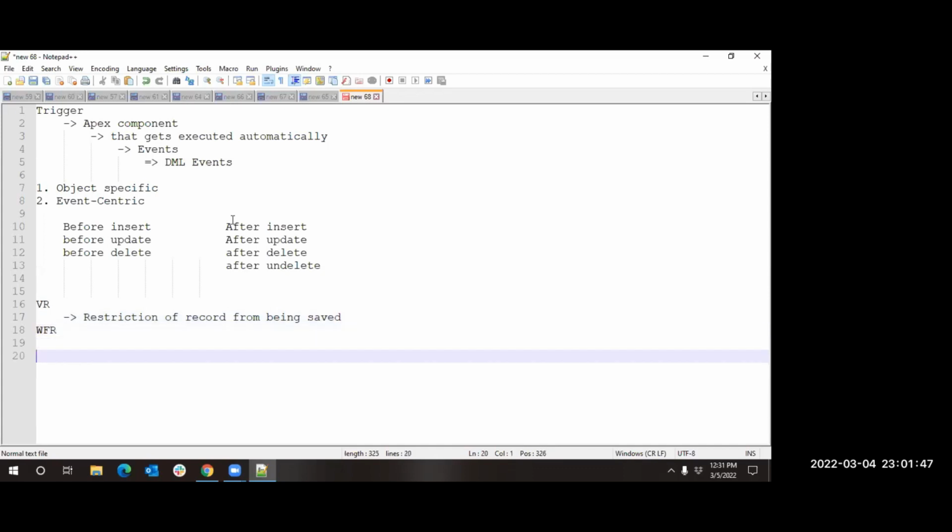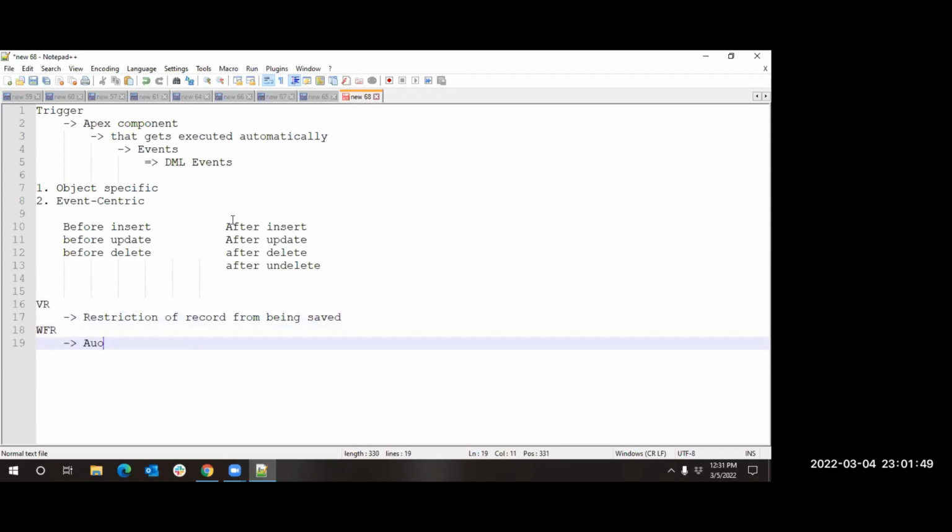And when I speak about workflow rule, it is basically for automating tasks. If you want some field to get updated, or an email to be sent, it is for doing automation. It is not restricting a record. Even if the record is erroneous, workflow cannot stop it. Validation rule is the only event-centric component that can stop a record from entering the database, whereas workflow rule is only for the purpose of automating.